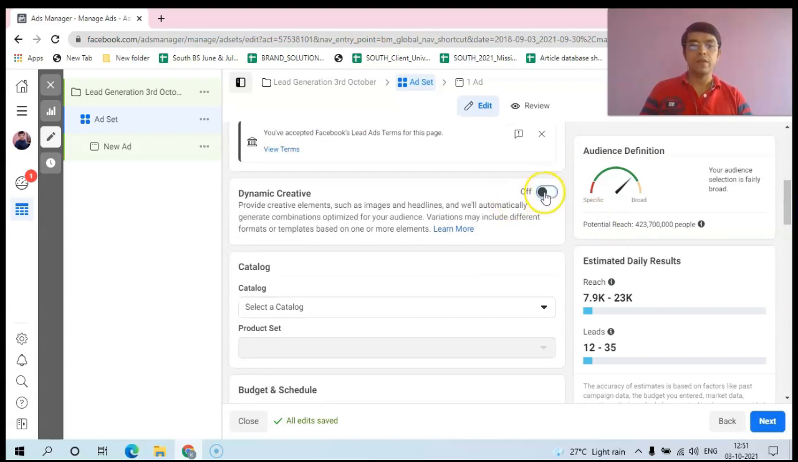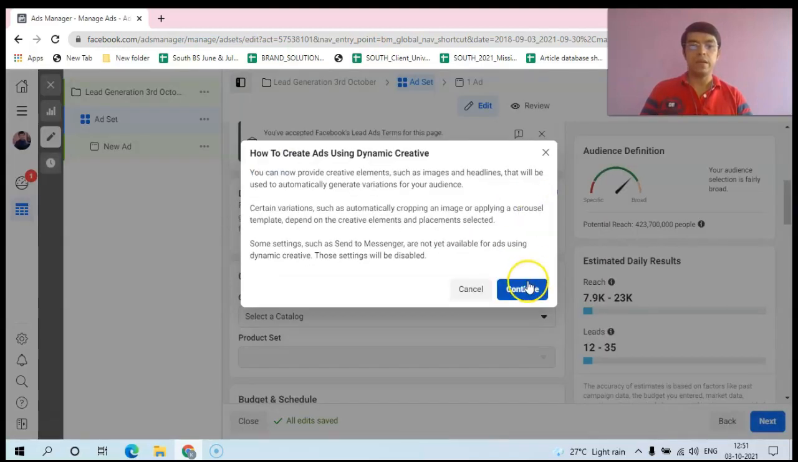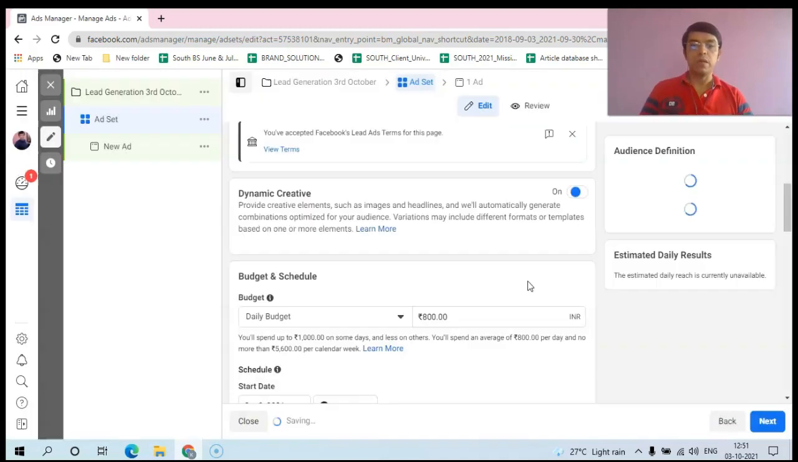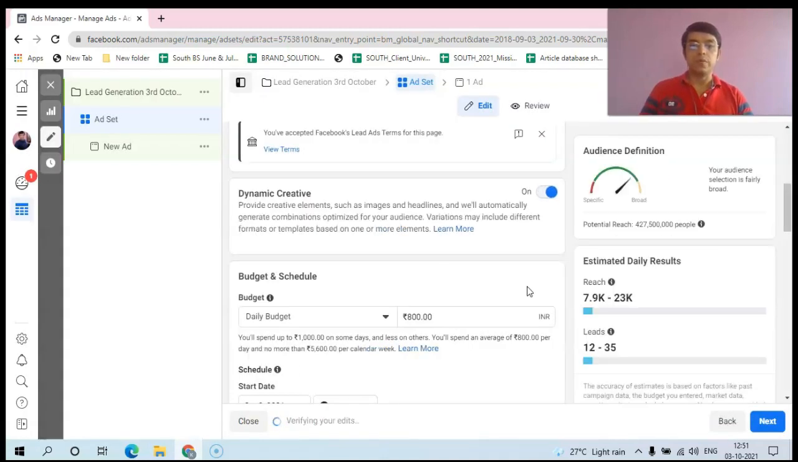I want dynamic creative. Dynamic creative is where Facebook gives me suggestions as to what the text and images should be. It provides creative elements such as images and headlines, and will automatically generate combinations optimized for your audience. Basically, Facebook is going to help me find the best possible combinations for my ad in terms of images, headlines, and stuff like that.